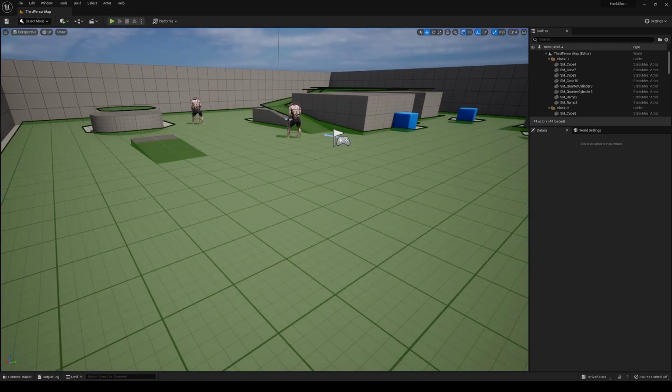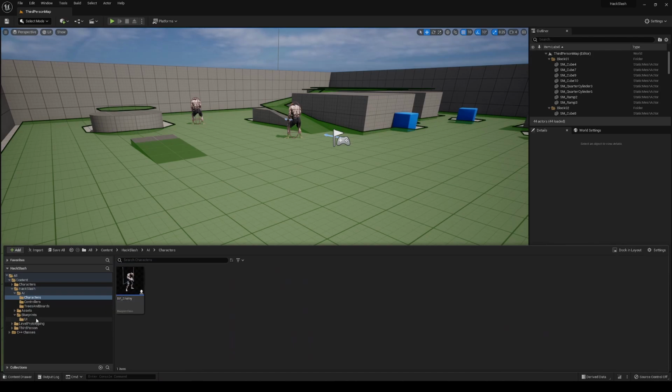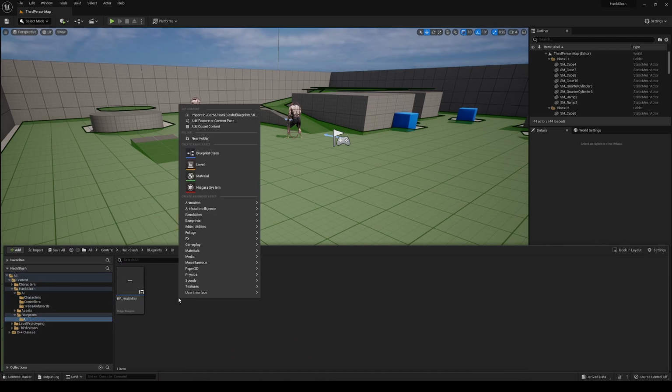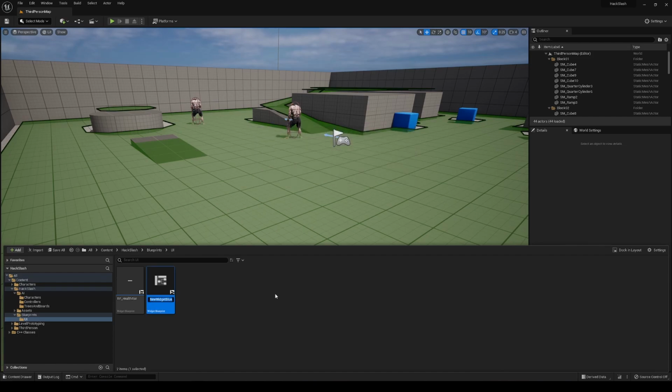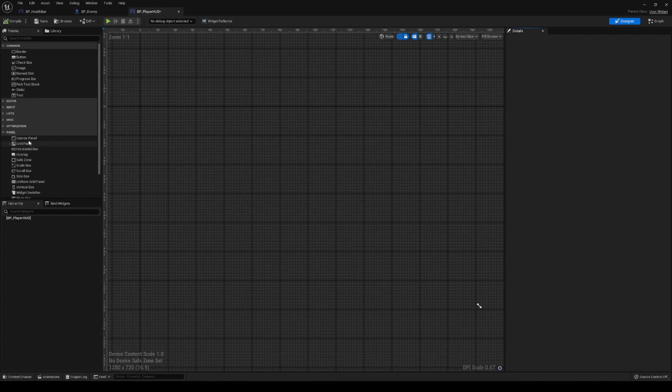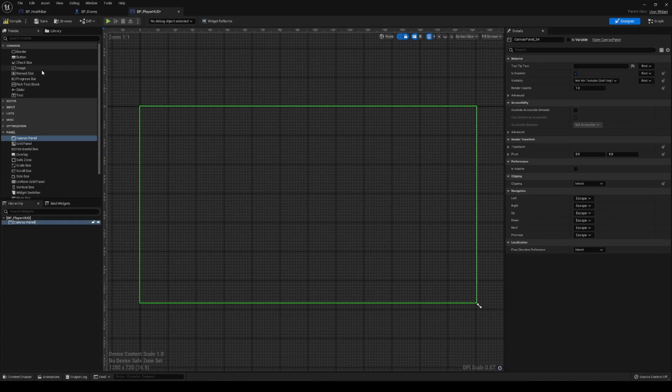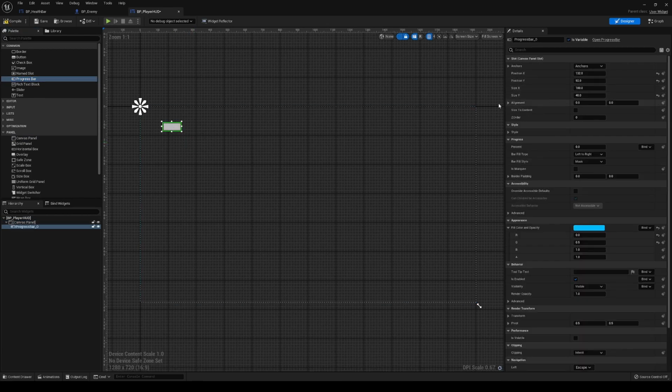So now that we have some health bars set up for the enemies, we're going to now go and do pretty much the same thing for the player, but in the form of a HUD. So if we go back down into our UI folder, we're going to go here and make another widget blueprint. We're just going to call this BP Player HUD. Going to add a canvas panel. And we're going to add a progress bar, but this time we're going to put it up. We're going to anchor this to the top left.